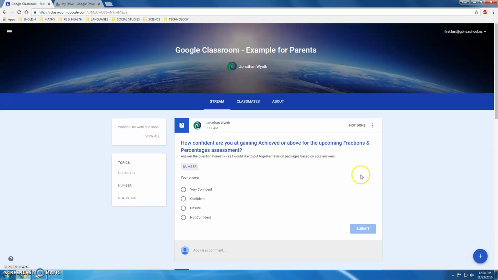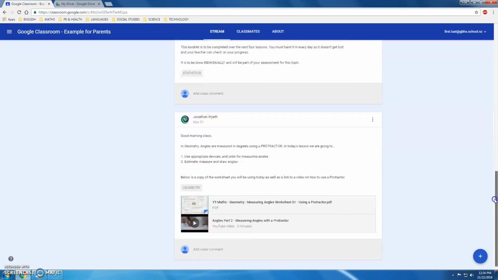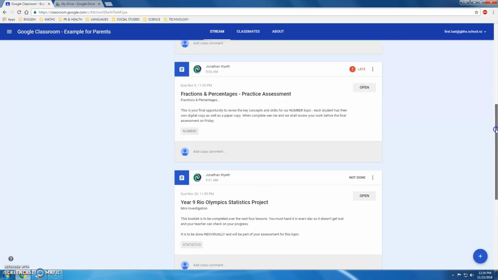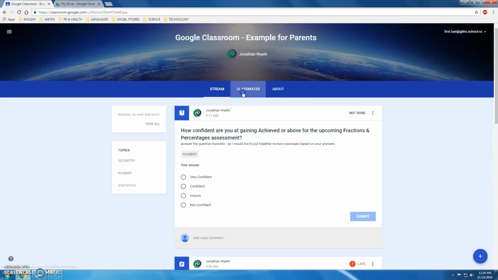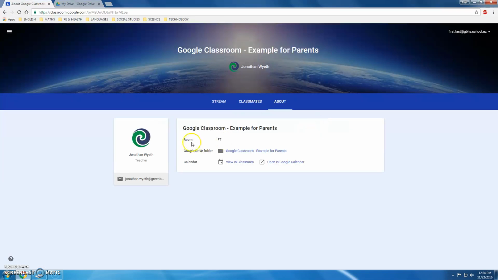So what we're looking at is the home view or the stream. So there's a chronological view of the different assignments and announcements being made in Classroom. There is the Classmates tab, and currently I'm the only person sitting in this class, and then there is an About tab. It gives me some information about what room we're in, as well as viewing any upcoming assignments and things in Google Calendar, but I'll get back to that in a later video.